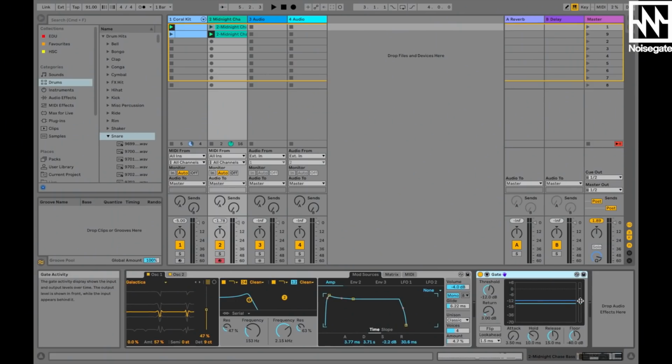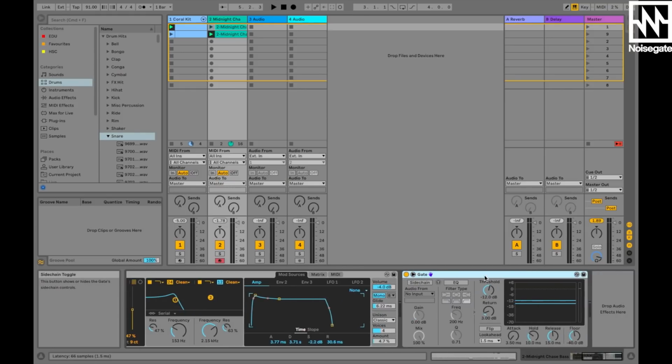So here's our gate plugin here. If I click this arrow, it opens it up. I can see some hidden features, like a sidechain. When I turn on the sidechain and choose the drum kit as the source, it's going to listen to the drum part and only let the bass part play while the drums are playing, which is strange. This is how it sounds. It's kind of cool, I guess. Not really what I want though.